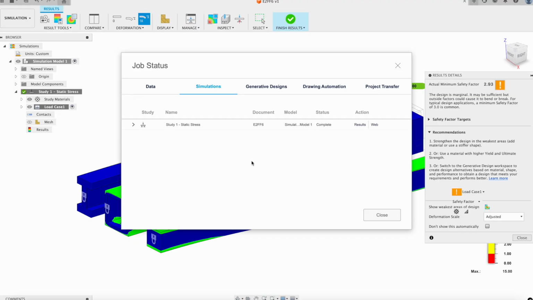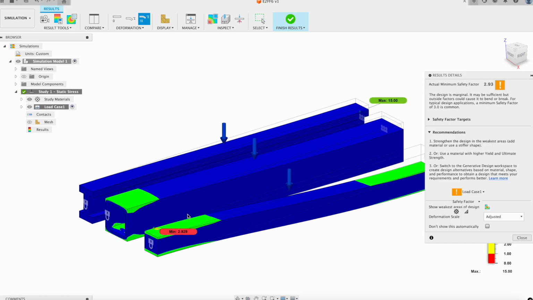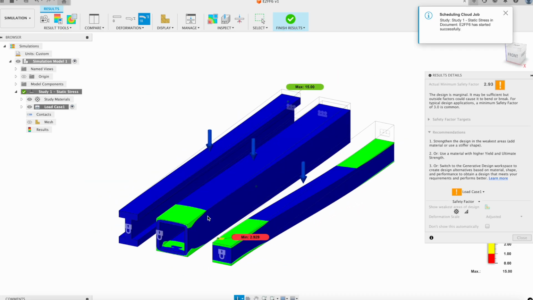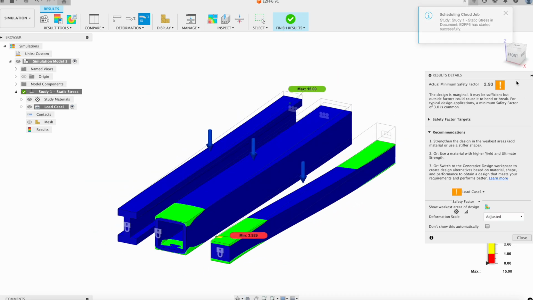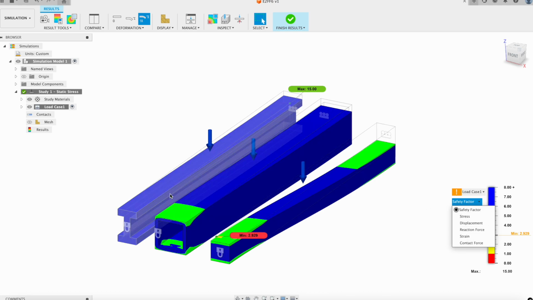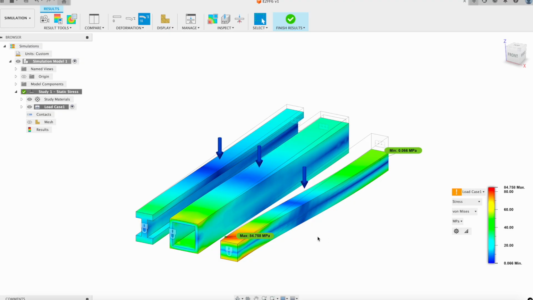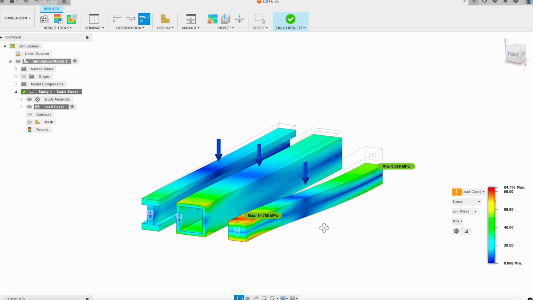All right, so you'll see that once the study is done, you can click on Close. Now you'll see that with the beams, there's some stuff going on here. Like there's all these colors and all these different things. You'll see down here in this little scale, there's a bunch of different things that you can display. You can display the safety factor, which is what's being shown right now. You can display the stress, displacement, reaction force, strain, and contact force from your beams based on the load conditions that you've defined. So I'm going to start with just the stress. I want to see how each of these beams reacts under different stresses.